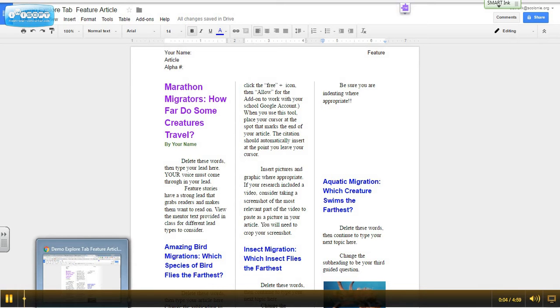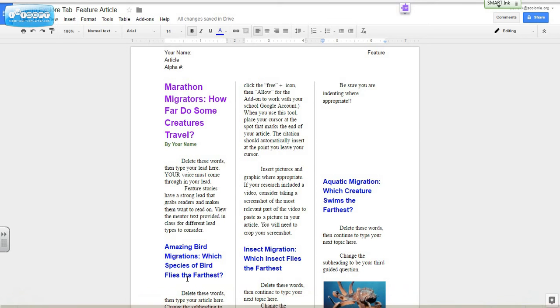We're going to take a look at a tool that you should use when you're in Google Docs, and we're going to use this hypothetical research example to help us learn this tool. In our example, we're studying marathon migrators. How far do some creatures travel? And the way we've decided to break it up in our subheadings, we're going to do bird migration, insect migration, and then aquatic creatures such as sharks and whales and that kind of thing.